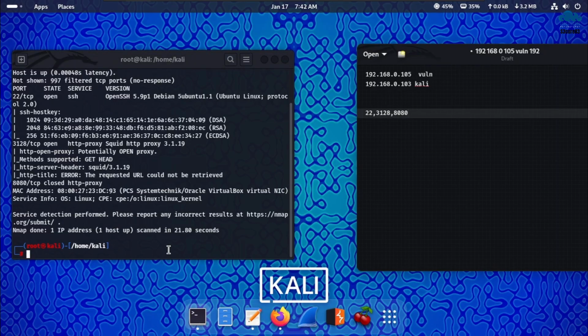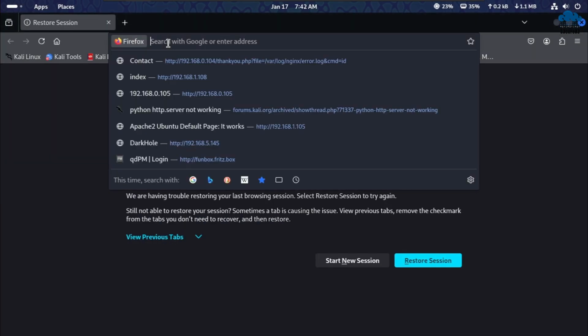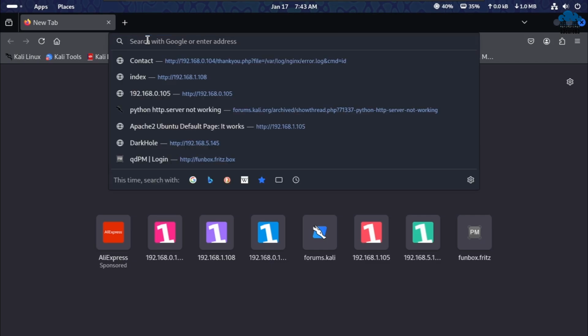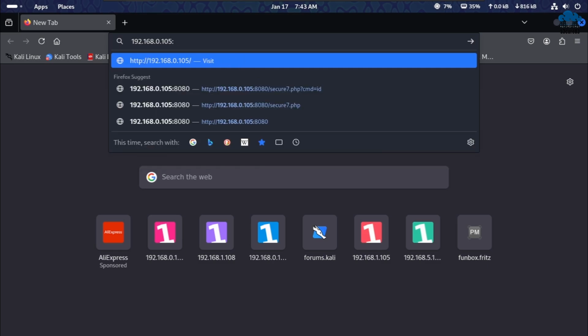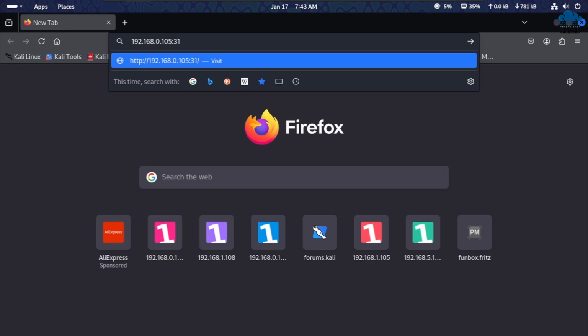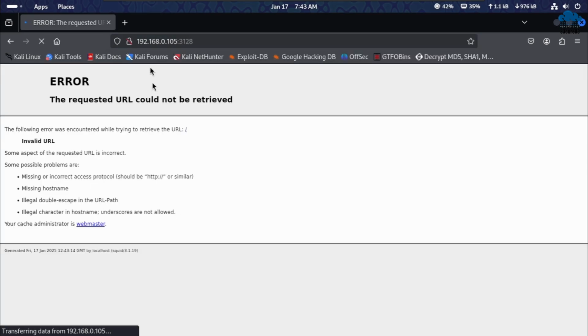What we do next is go to the browser and type the port, which is 3128. Copy this first, close this, and type the port 3128. Hit enter. So here is the error: the requested URL could not be retrieved, invalid URL.